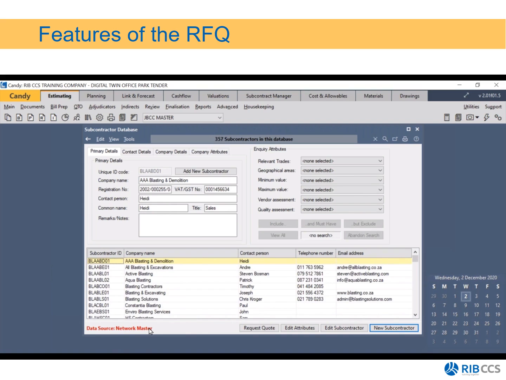So how many times have you wanted to send out a tender, and you remember meeting a subcontractor, he gave you a card, and you're now scrambling for the subcontractor's details? Or you need to go and look at a previous email, trying to remember the name of the company or the name of the individual that works at the company in order to get their details. By having a network master, everything is found in one place. All your estimators can use the relevant information.